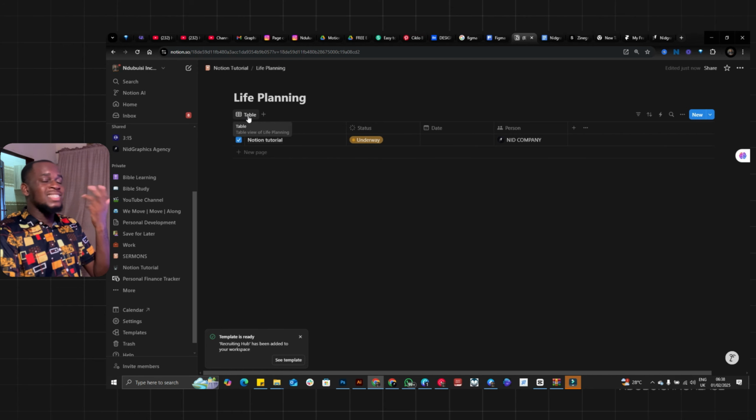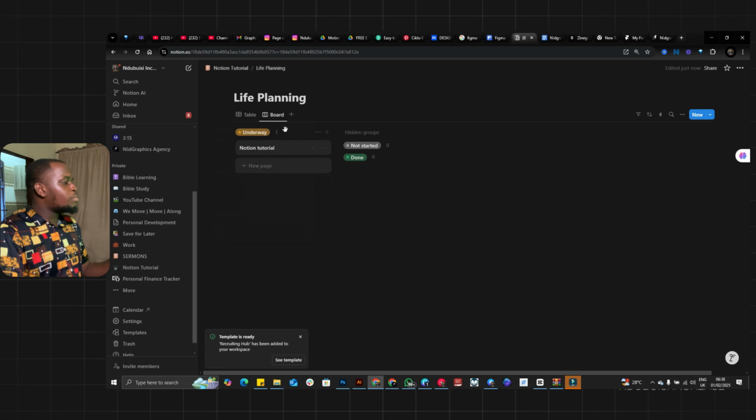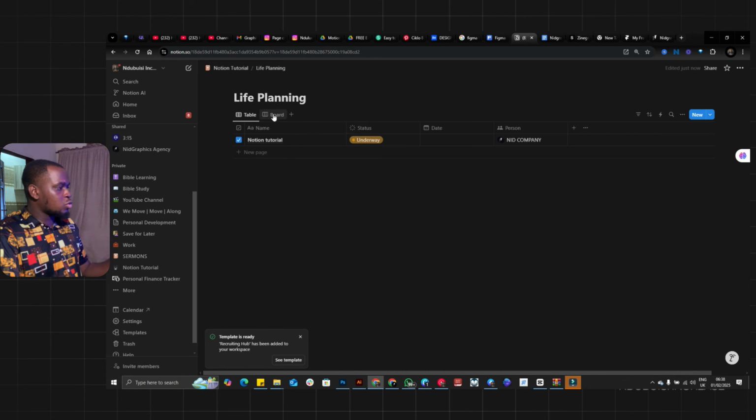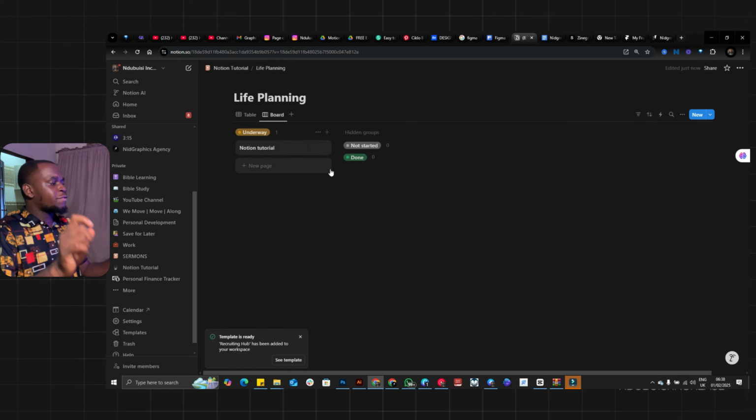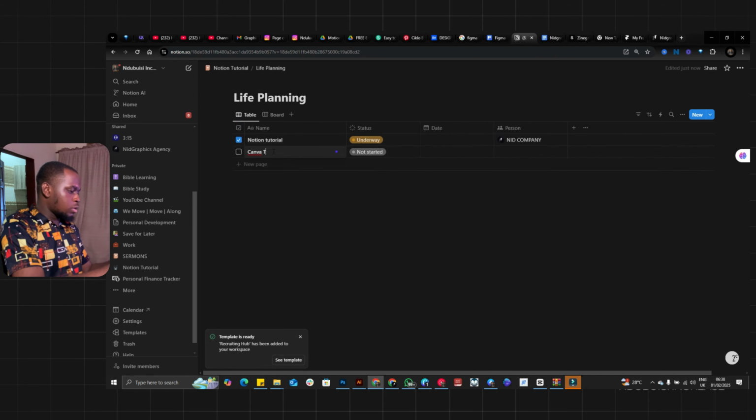This is a table. This is a database, sorry, and this is the table view. The table view is the first one that shows. Another way you can view this is with boards. What boards basically does is use this second tool, which is the status tool, to group different tasks. One task that we put here is Notion tutorial. Let's put Canvas tutorial, and let's say Canvas tutorial has been done. I've actually done it and it's ready to go out.